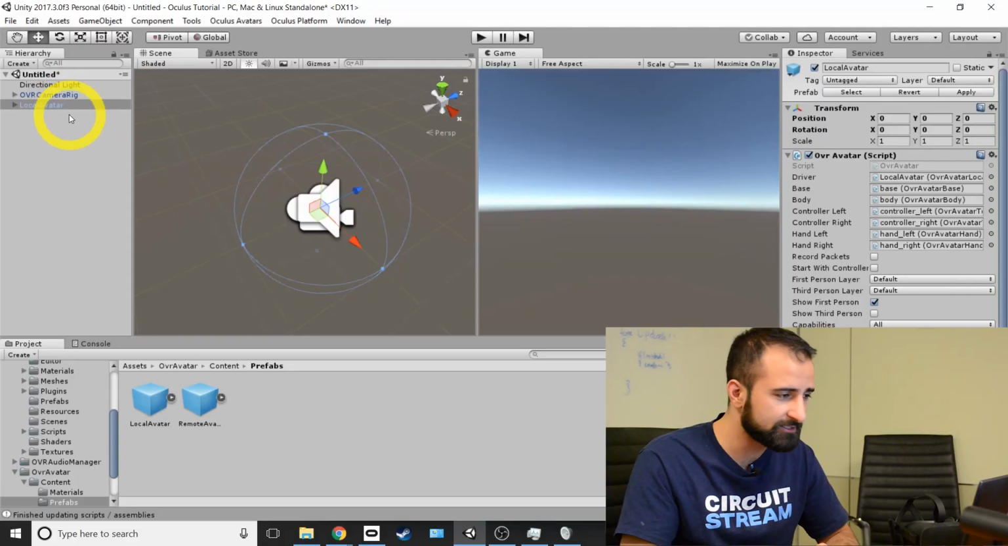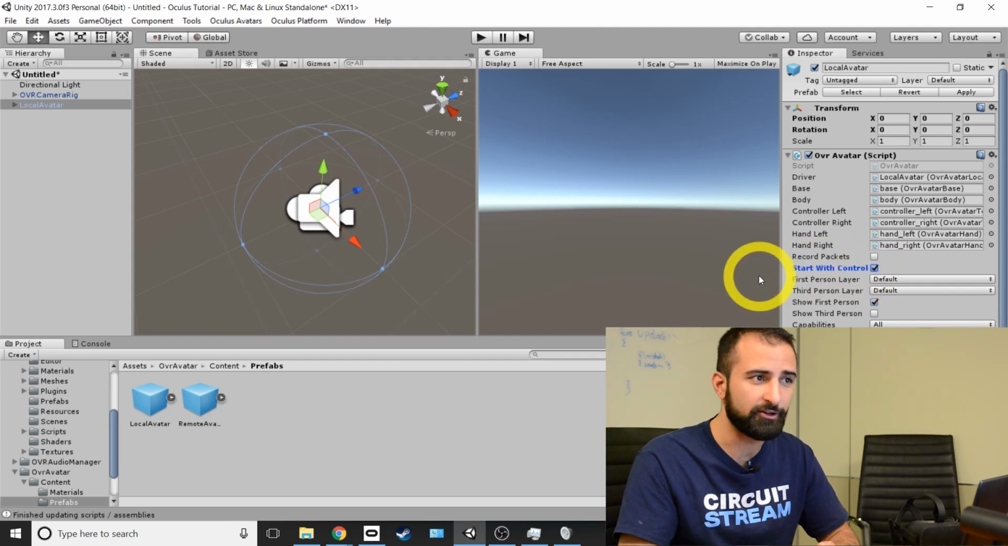Step 10, which is going to make sure that the controls are present in the scene when we launch. So once you have local avatar selected, go to the far right in the inspector tab and look for the OVR avatar component. And towards the middle, you'll see this little property that says start with controller. Make sure that that box is checked off. And there you have it. You're ready to start developing for Oculus and you have your scene prepared.